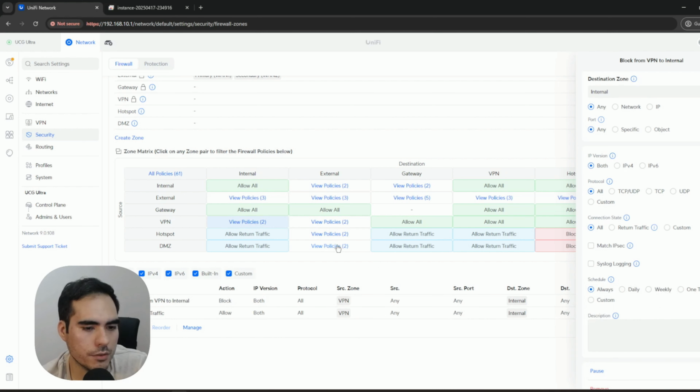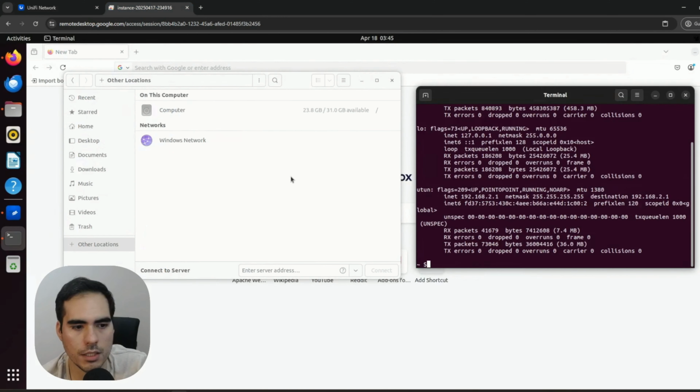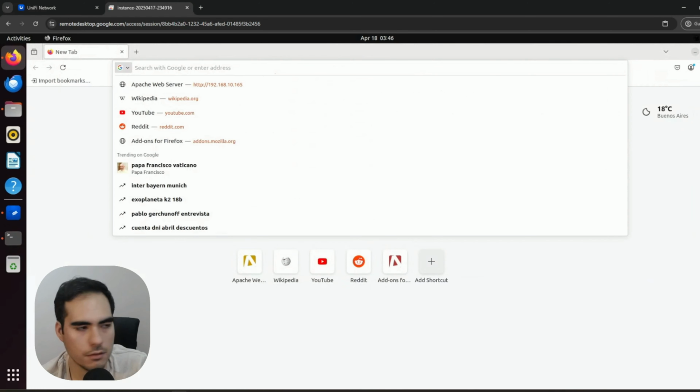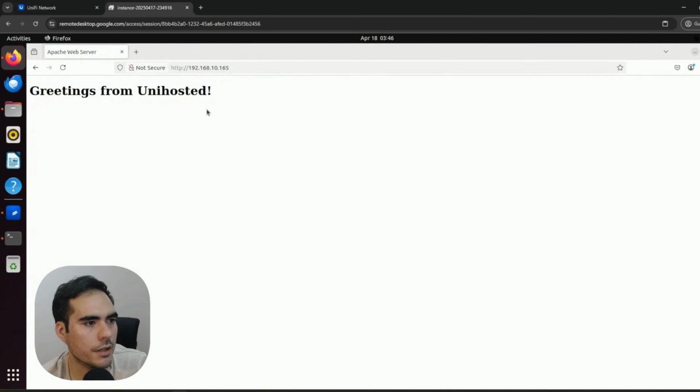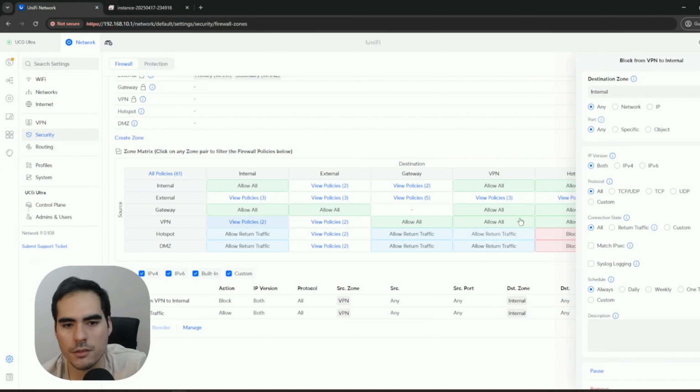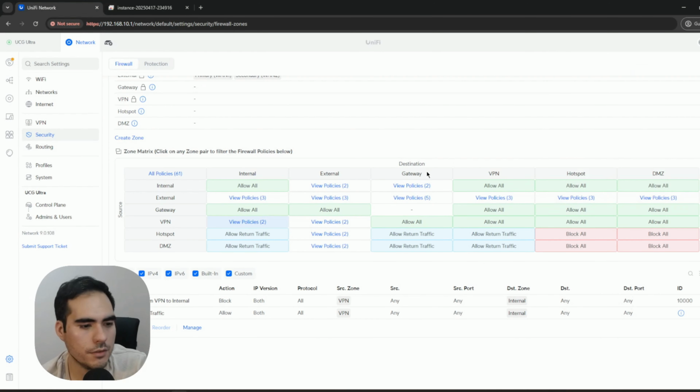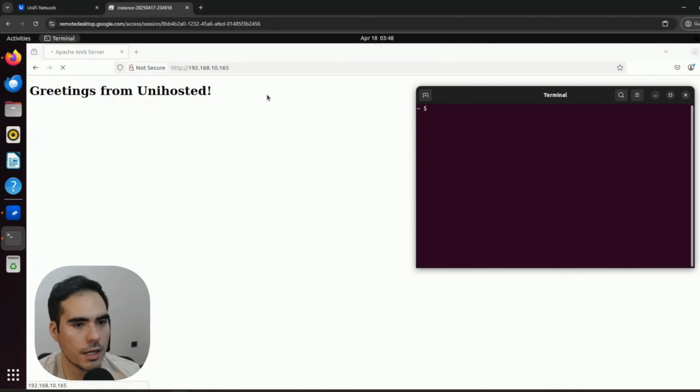Now the policy is created. Might take a little bit to apply. So let me go down here and let me see if we can access that Apache server. Okay, so it's still working. So the policies didn't apply yet. Let's give it a 1 minute or two. Okay, let's see if the rules are working.